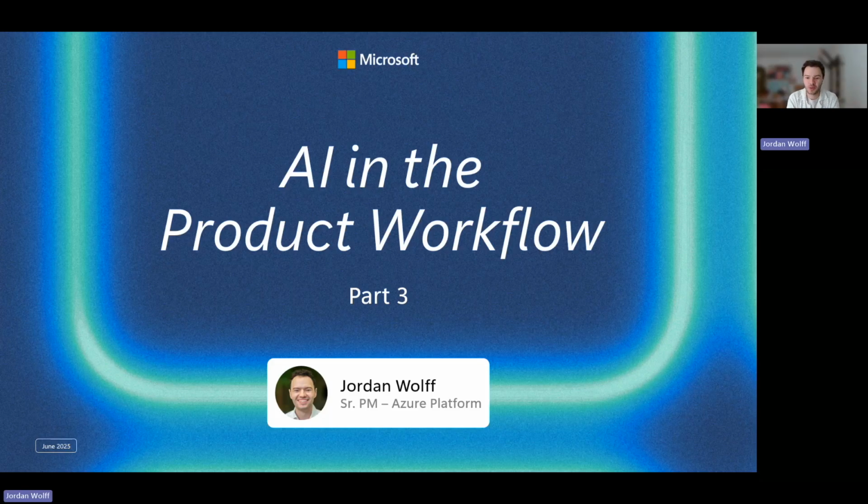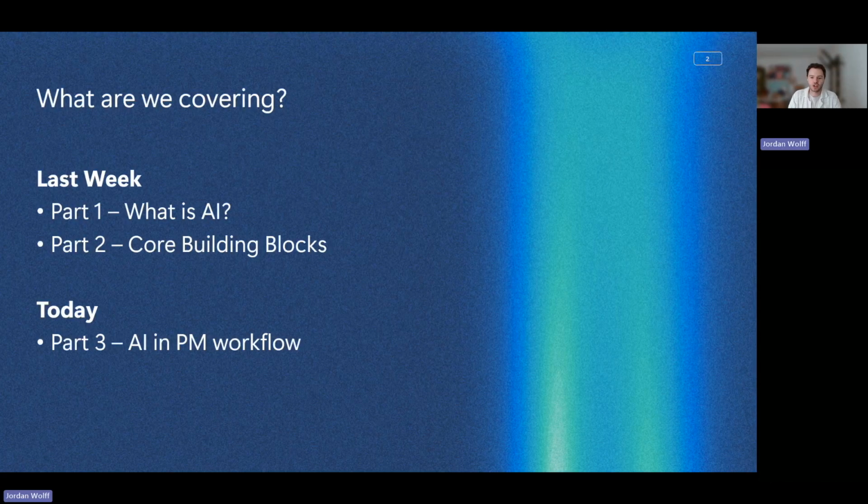This is the follow-up to last week's talk. This one's titled AI in the Product Workflow, and I'll show this slide here. Last week we talked about parts 1 and 2, what is AI and LLMs, and then we dove into some of the core building blocks, taking those core concepts and how they come together to actually inform a product. Today we're going to discuss AI in the PM workflow.